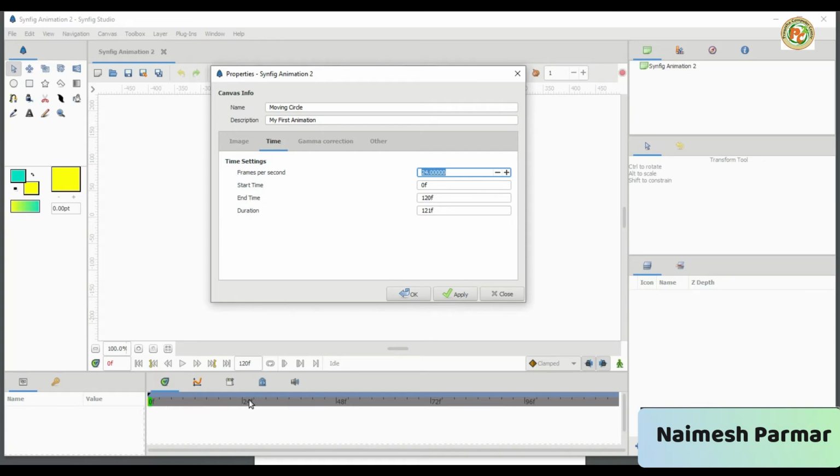Frames are nothing but a kind of repeated object. If you have inserted an image, then it will create the same image up to 24 times in 1 second. So 0 to 24 frames for the first second, then the second, then the third. By default in Synfig Studio, the ratio of frames per second is 24. If you want to increase the frame rate, you can increase it. If you want to decrease it, it will decrease also.